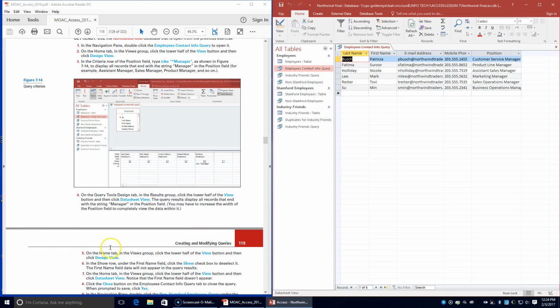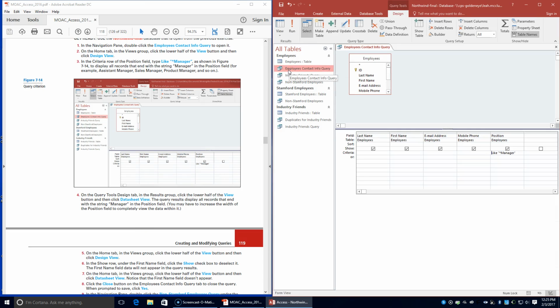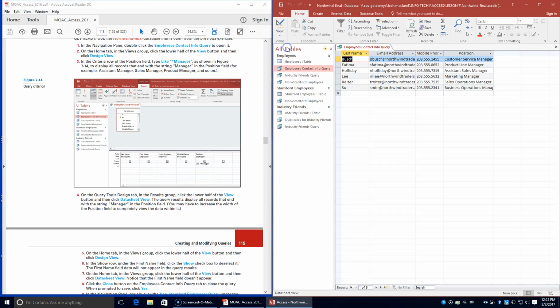Okay, step 5, page 119. On the Home tab in the Views group, we're going to click the lower half of the View button, and we're going to choose Design View. So in the Show row, here's the Show row, under the first name field, we're going to click the checkbox to deselect it. The first name field data will not appear in the query results. On the Home tab in the Views group, we're going to click the View button and choose Datasheet View. So now first name is not displayed in our query.